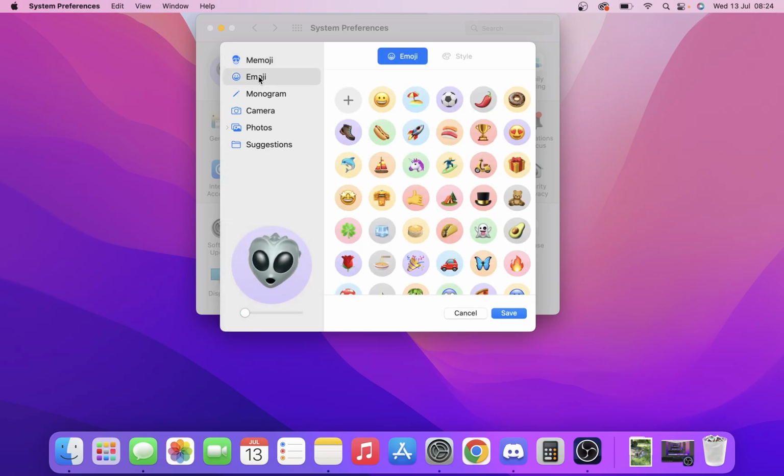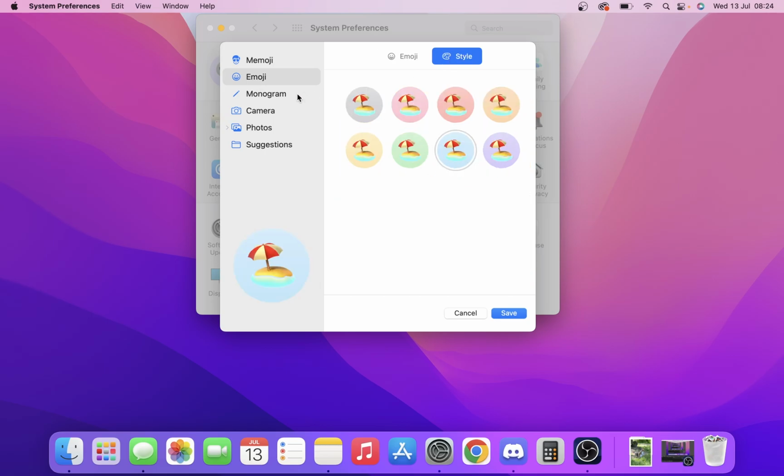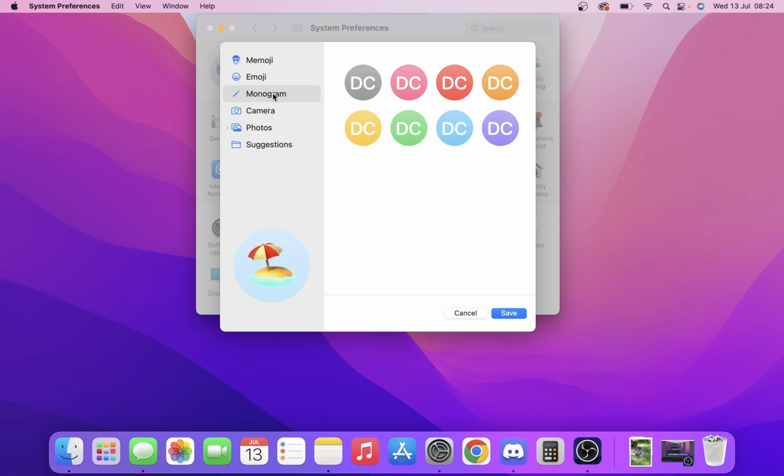You can also use emojis to be our icons. All you have to do is select the icon like this. You just got to style and change that. You can also have the monogram with your initials.